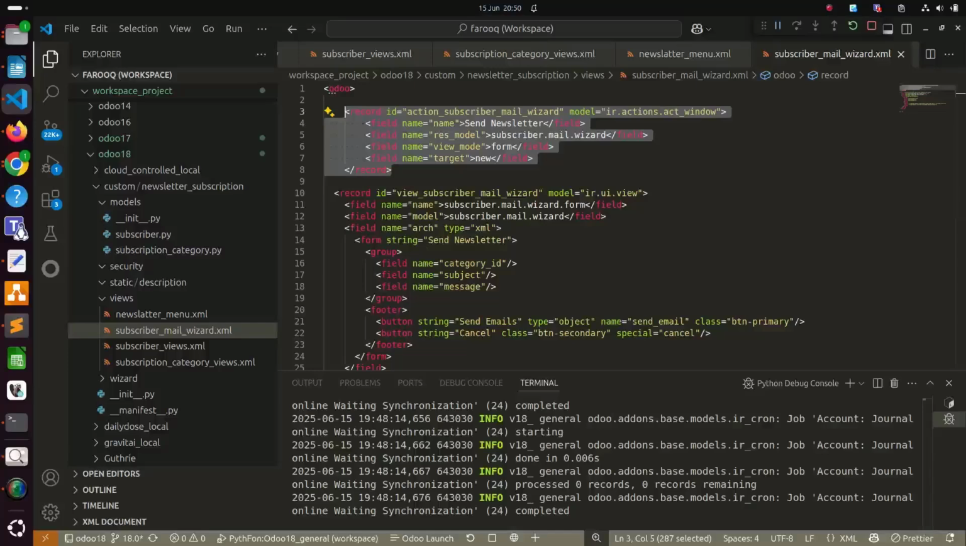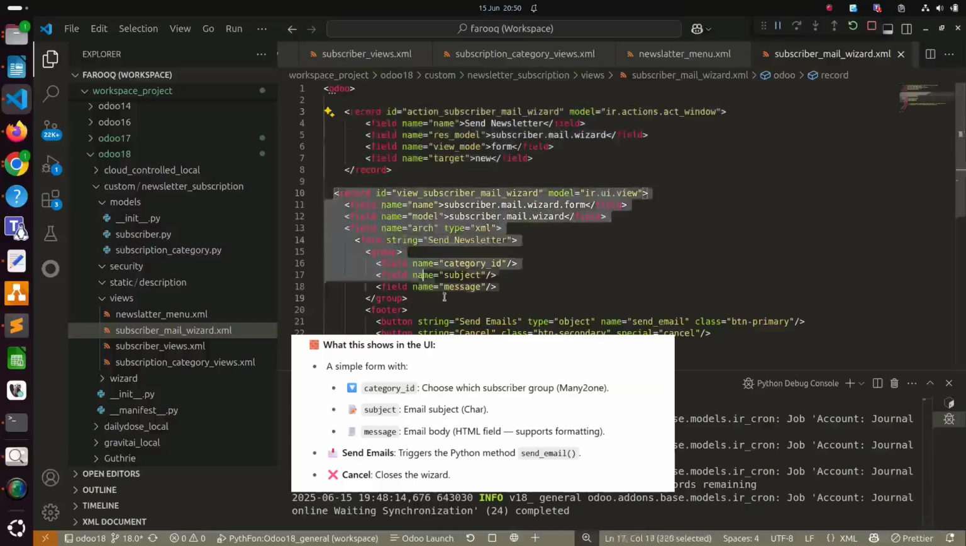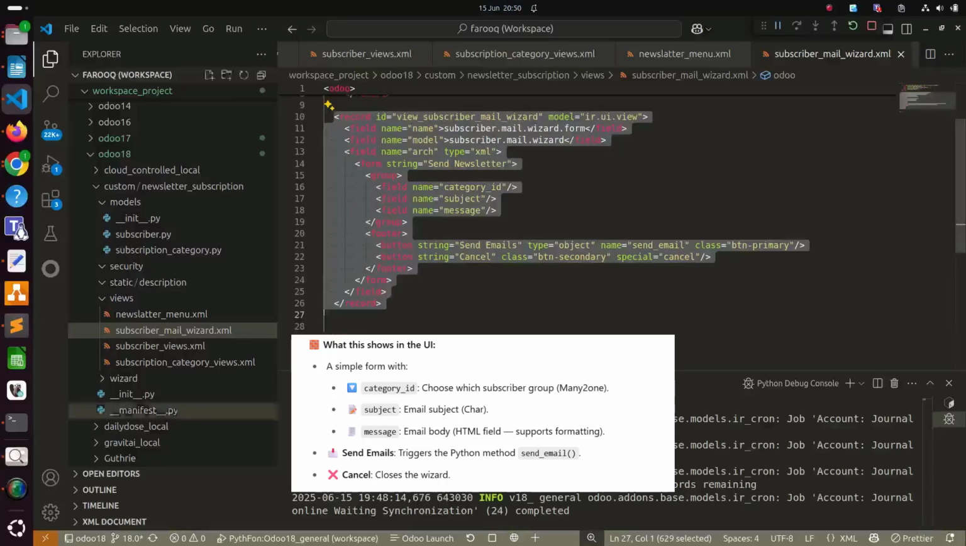Then the wizard form view, what it's taking. This defines the actual form layout of the wizard. Fields are category ID, subject, message. Footer buttons are send emails and cancel. Once we press send emails, that will just send the email. This XML file defines our email wizard interface.